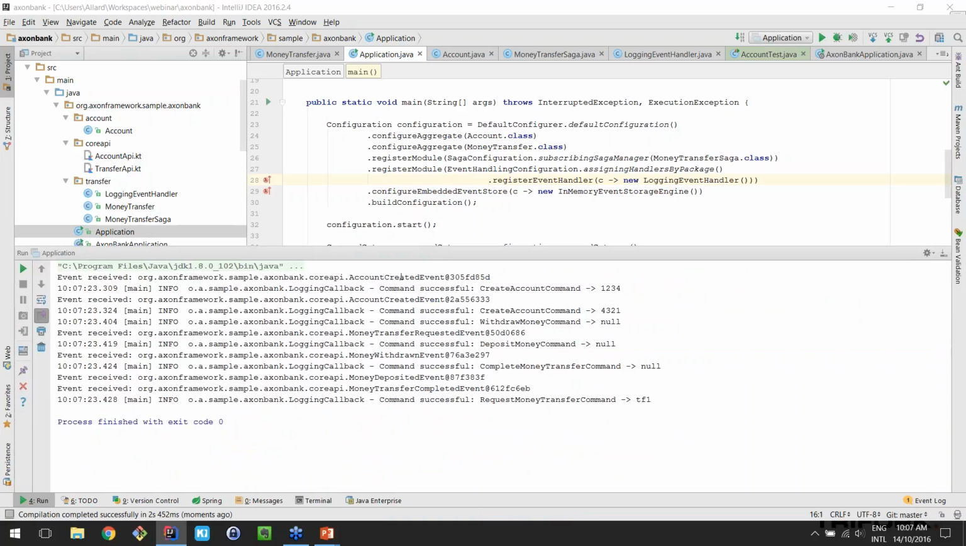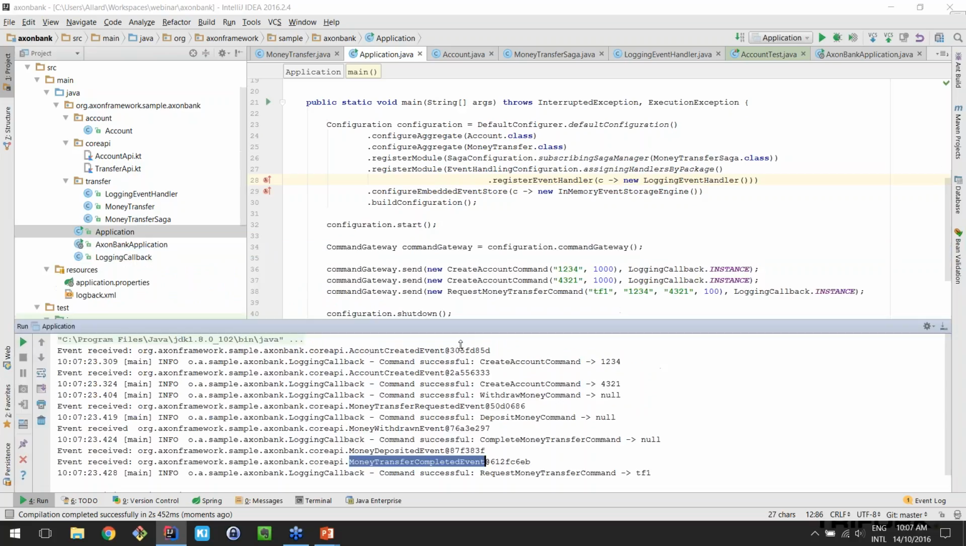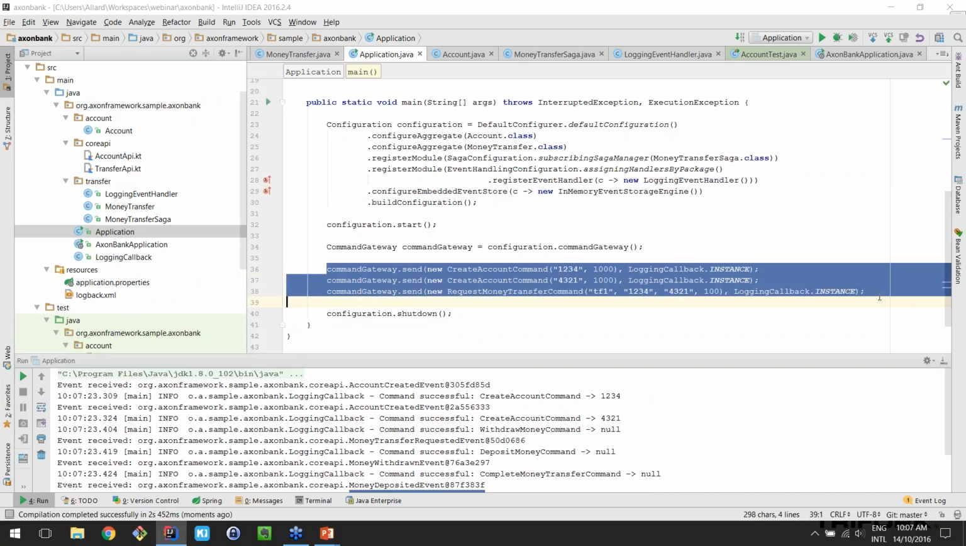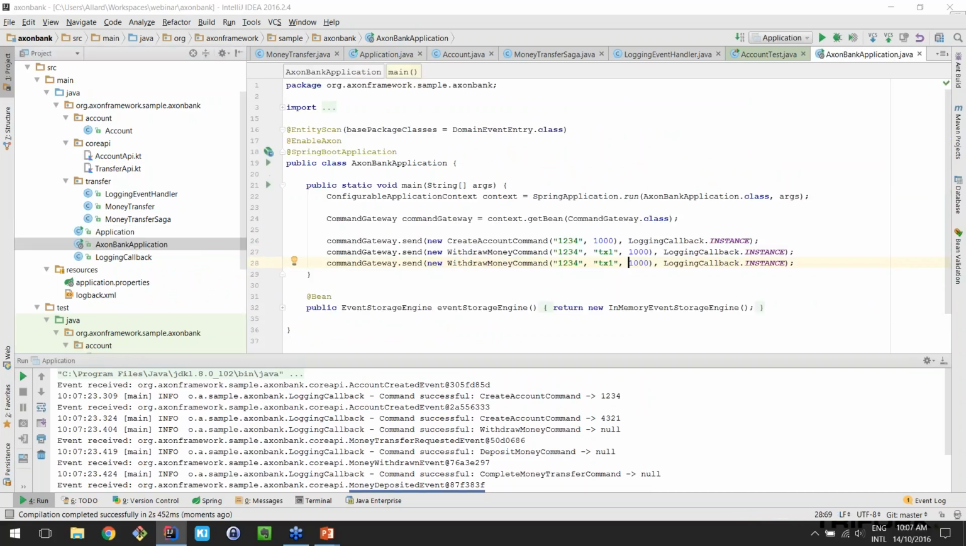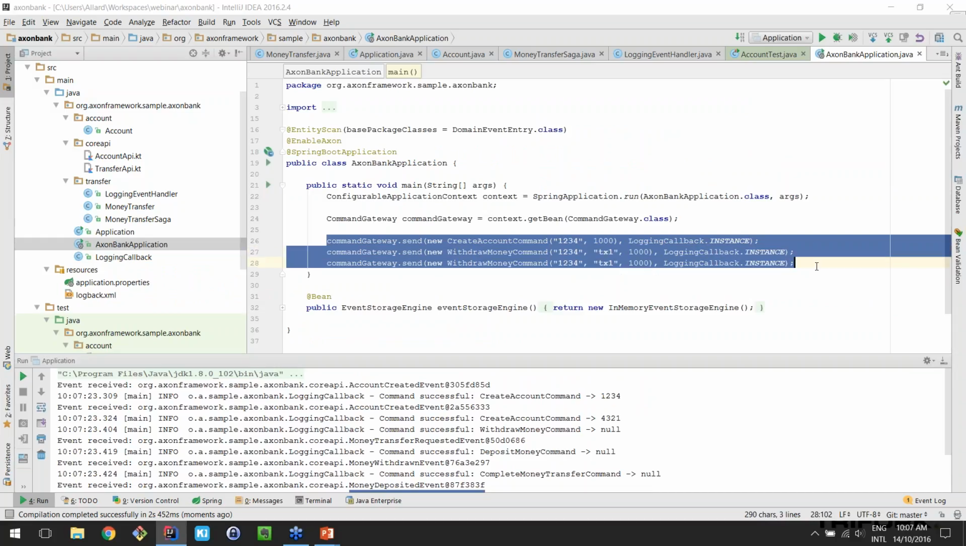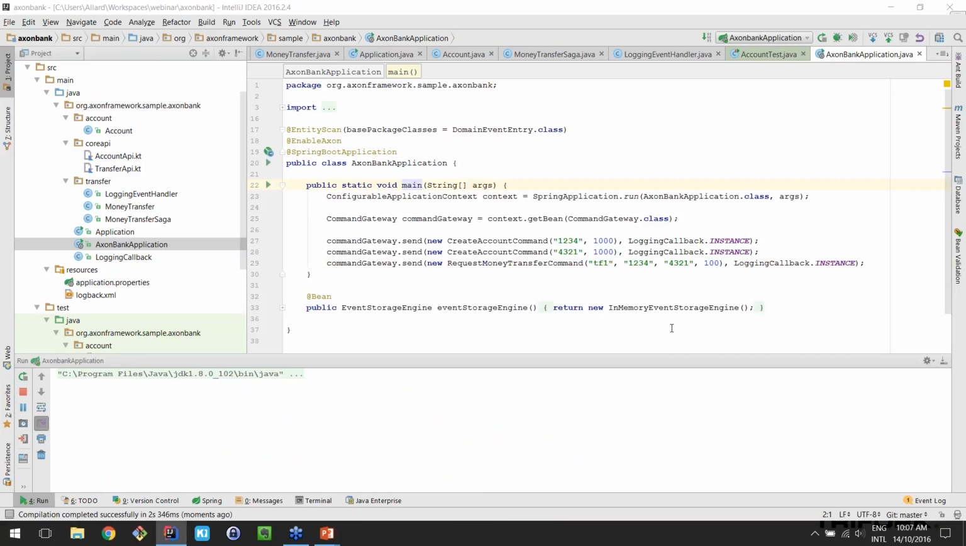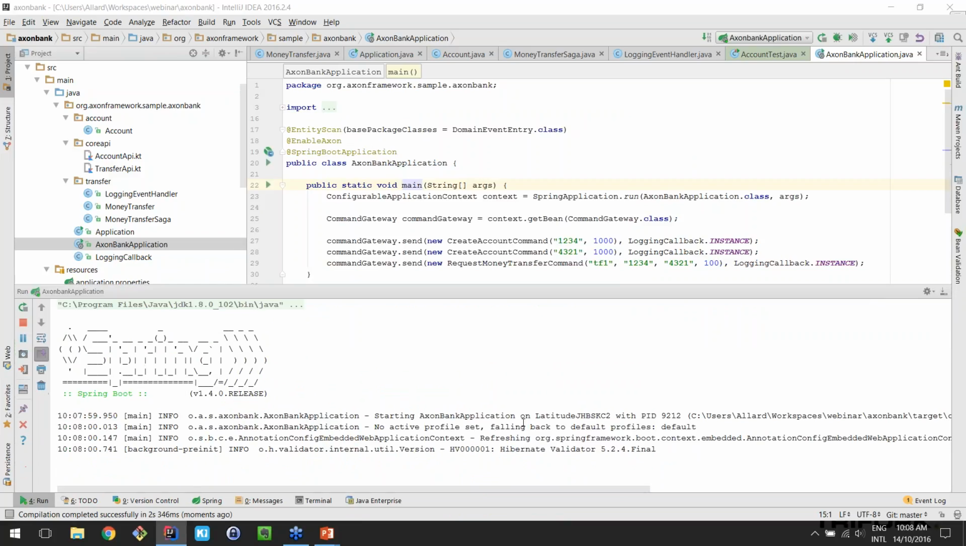So now we have a little bit more information. We can see an account is created. We can see another account is created. We can see the money transfer was requested. We can see the money was withdrawn, it was deposited, and then the transfer was completed. Now let's do the exact same thing in Spring Boot. So we have the same command gateway here, so we can pass the same set of commands to execute, and when I do this, it will fail because we did not do any Spring configuration yet.